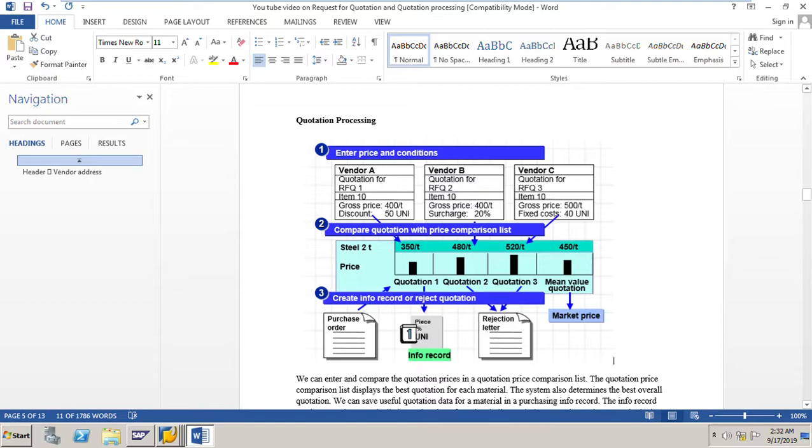Okay. For example, in this figure, we have three vendors, vendor A, B, and C, to whom we had sent the RFQs, and they have sent their quotations. They will send their gross price, discount, delivery date, every extra. Then we will compare the quotations with the price comparison. At the time of maintaining the quotation, we will add the info update indicator C in the item detail, so that once we save the quotation, that will become the info record for that particular material.